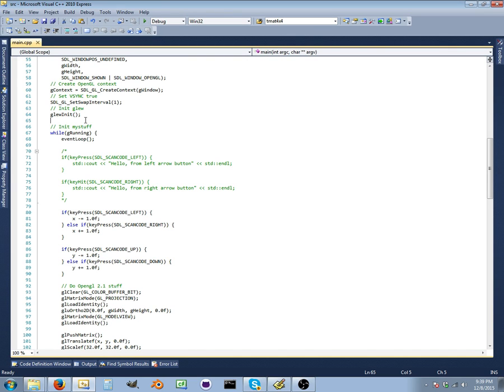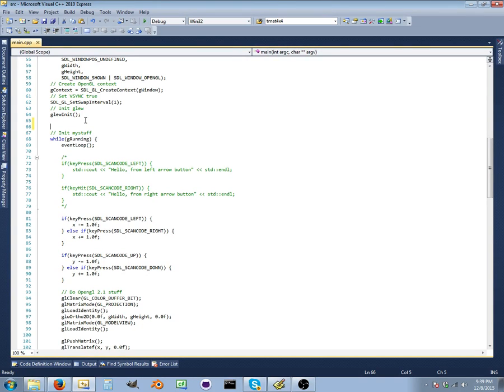Let's look at the mouse get state real fast. Mouse state. For starters, the mouse state returns a uint32. This is pretty much just the buttons from it. And it also returns the x and y coordinate.